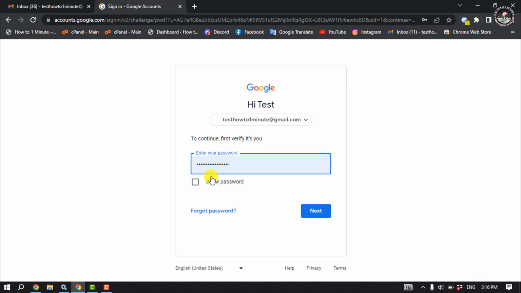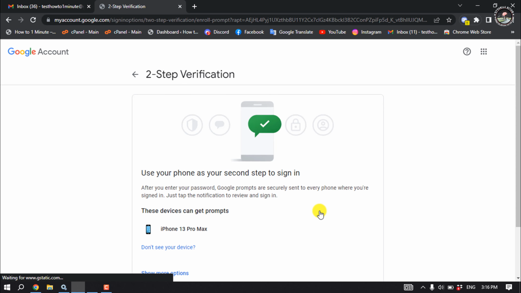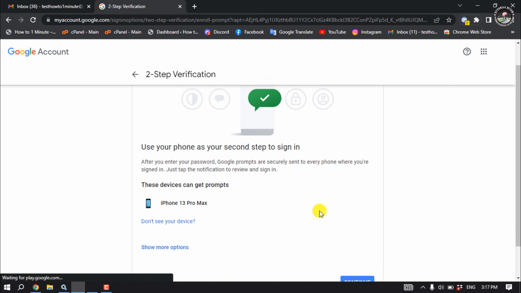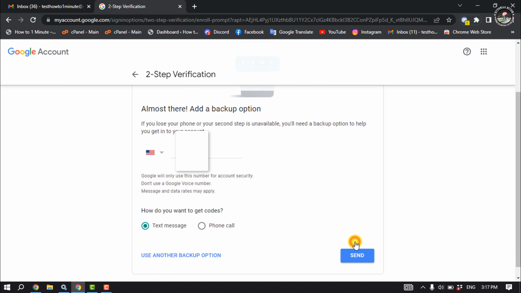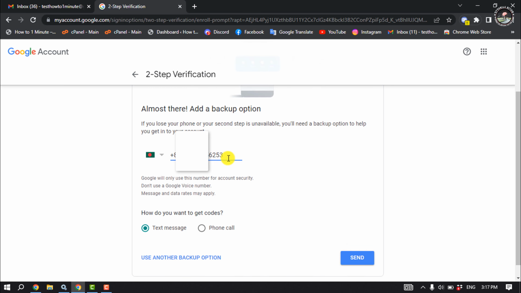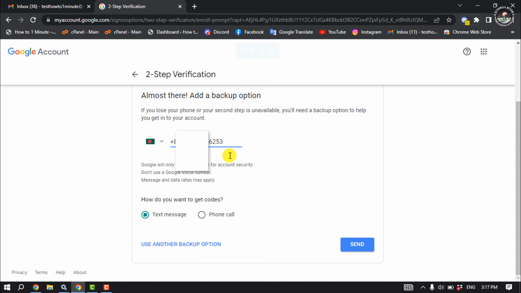To continue, give your Gmail account password and click on next. And now here you will get your device. Now click on continue and enter here your mobile number and how do you want to get code. You can select text message or phone call.